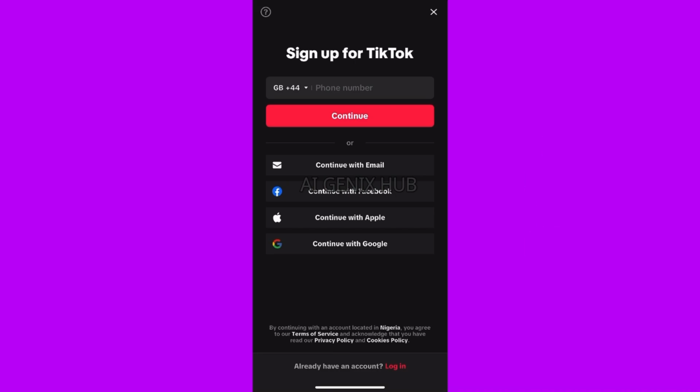You'll need a new Gmail that you have never used to sign up for TikTok. Once you've gotten a new Gmail, open your TikTok and click on sign up. If you don't have TikTok, you can download it from your Play Store or App Store. Once you are done downloading, click on sign up and it is going to bring you to this interface.